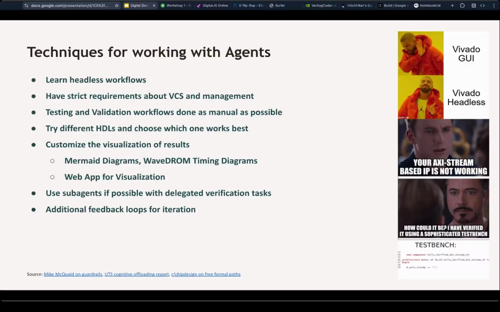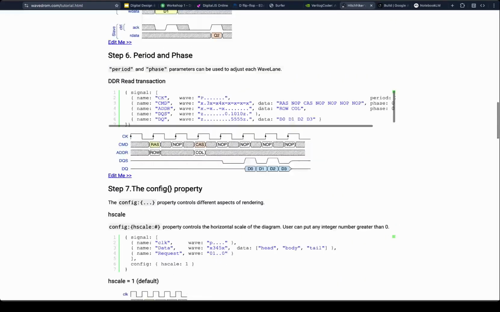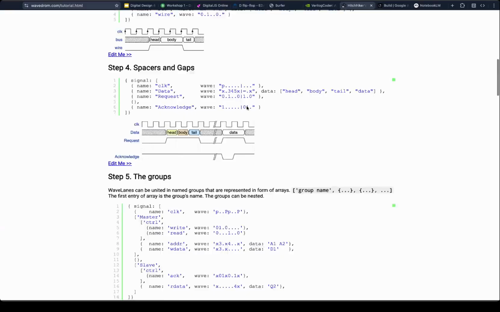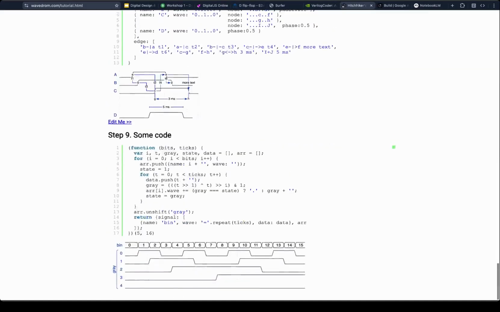And of course, another advantage of LLMs is visualization of results. LLMs can gather information and present it in a way that is convenient for you, whether it's flowcharts, UML diagrams, or timing diagrams, which can be represented in WaveDrom, like this one. You can go through this library and add it as a tool in your LLM workflow so that you can visualize timing in a better way.